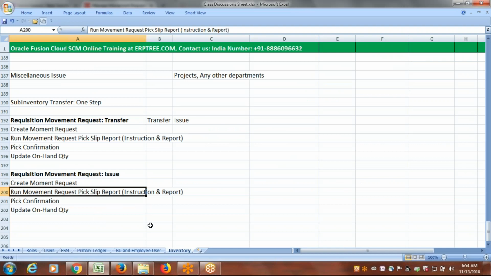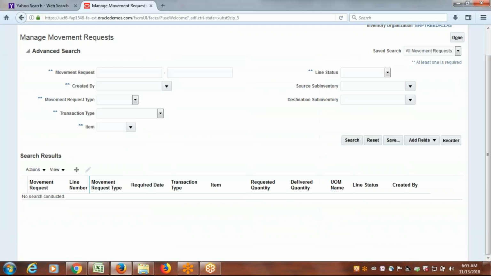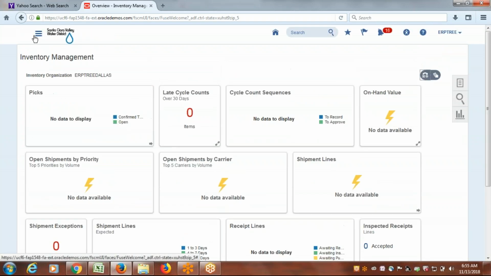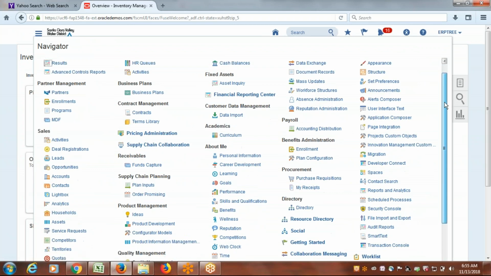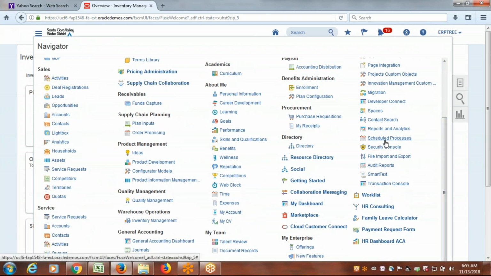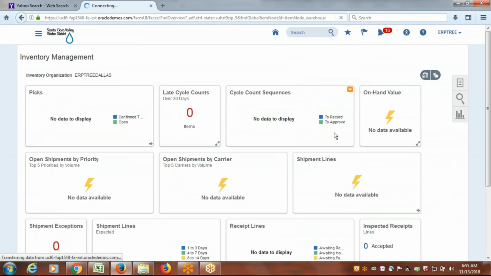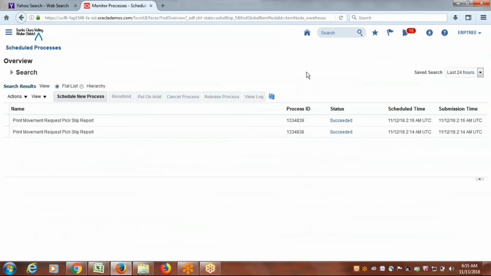We're done with this. Now we have to run the movement request pick slip report, which will create some instructions or allocations for the same request we created. Go to the ESS job page. Navigation is from the navigator, under tools we have a task called scheduled process. Click on schedule process. It will take us to the ESS job page. ESS stands for enterprise scheduler service, which is equal to the EBS SRS window.